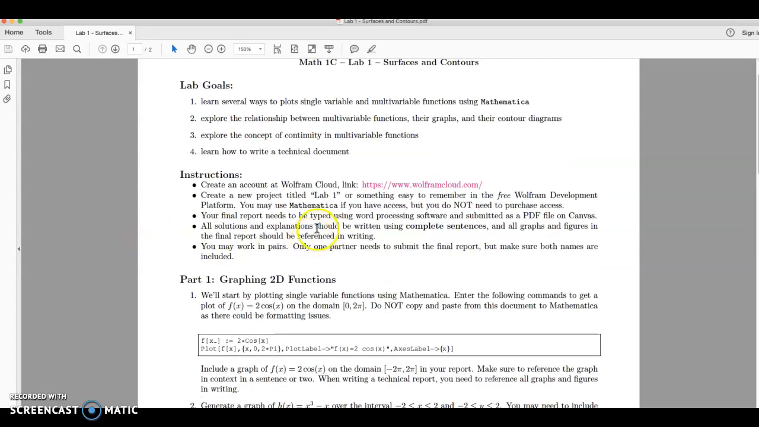Your final report needs to be typed. So you need to type up your answer using Word, or if you want to collaborate with another student, Google Docs is a great resource, so you could collaborate on one single document, writing up your answers and copying over your pictures and whatnot. I do want all of your explanations and solutions in complete sentences. This is a technical report.